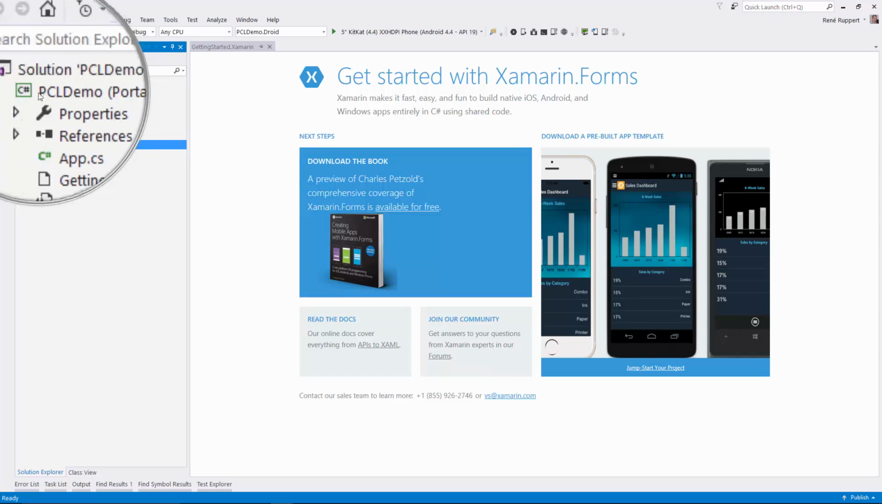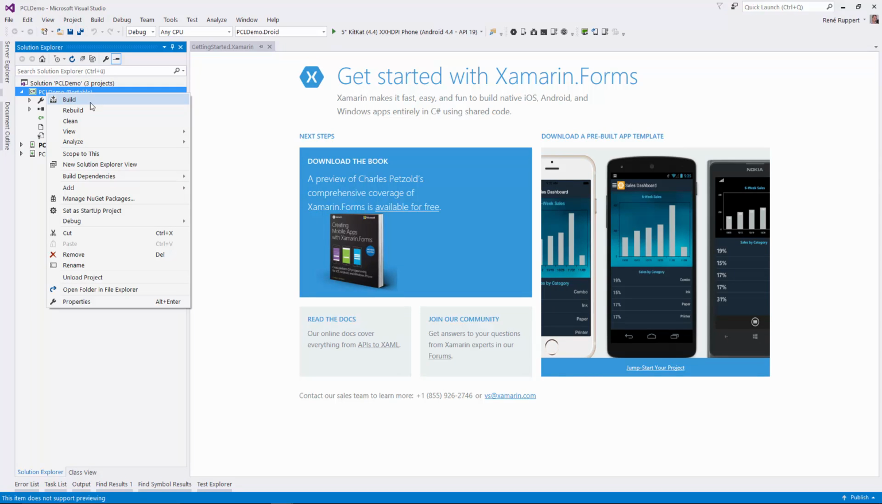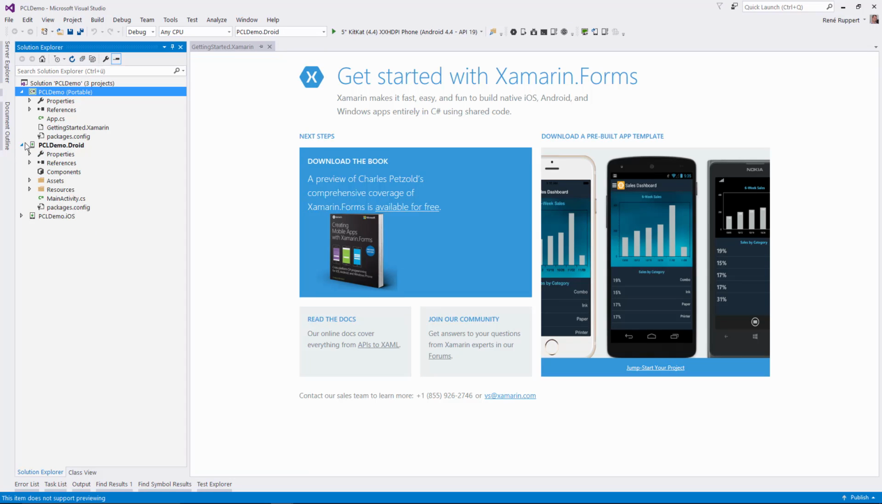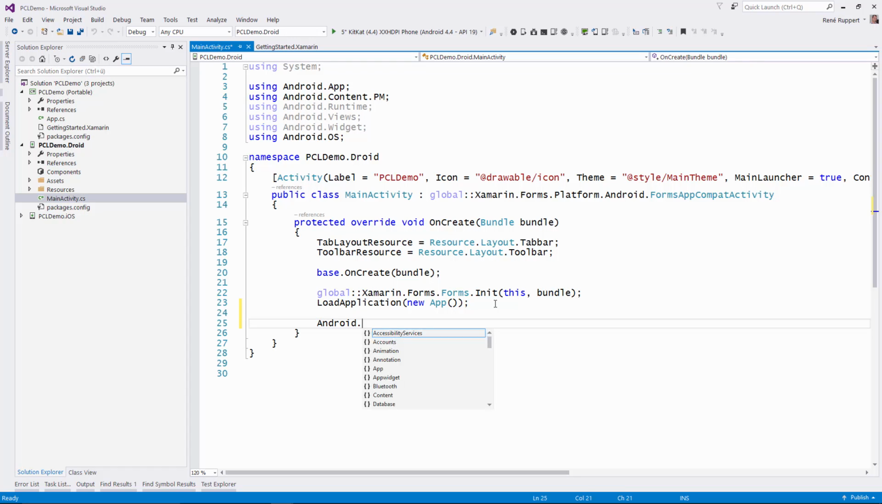But now our shared code is a PCL. Notice the different icon. I can build this separately from the other projects. It's going to generate its own output. We're going to end up with a DLL. So let's see. If I start here again with my Android project, I go into the main activity. I can, of course, again do the same as before. So let me see if I remember the namespace.